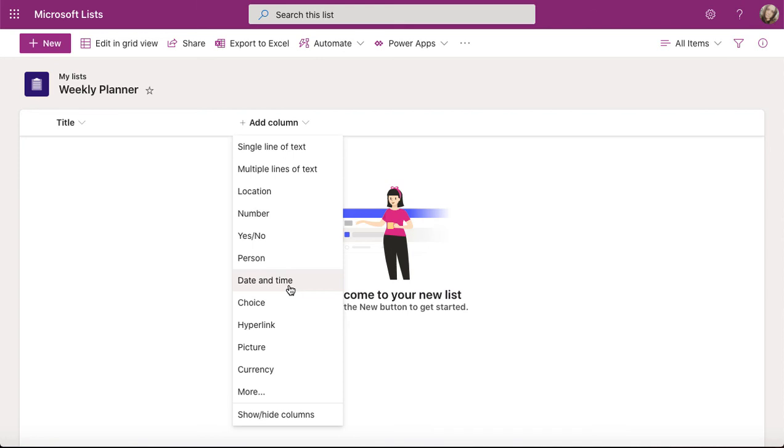Adding persons, date and time, so maybe I want to put a deadline on some piece of work that I want to do, and I could send this to my team, so then we could work on a project together. So lots of great options there.